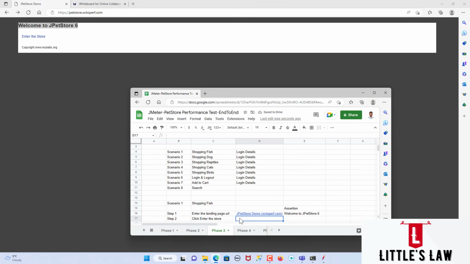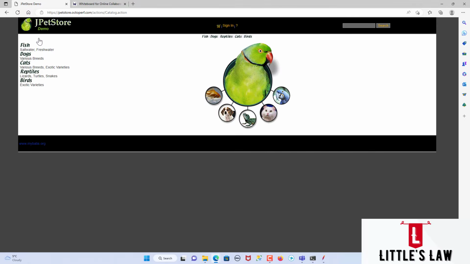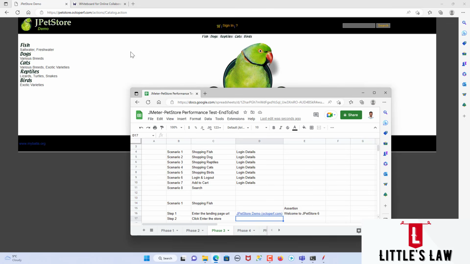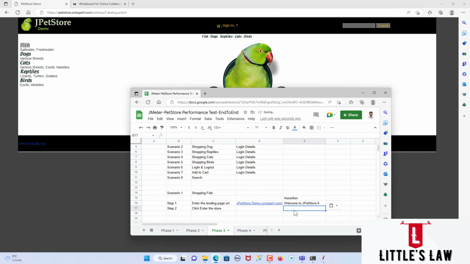And then when you click on enter the store, you have to see something like the sign in or the fish. So the assertion has to be fish. Let me just type it here. And then step three. There are two options: either you add all the items and then sign in, or you sign in and then go back and add all the items.